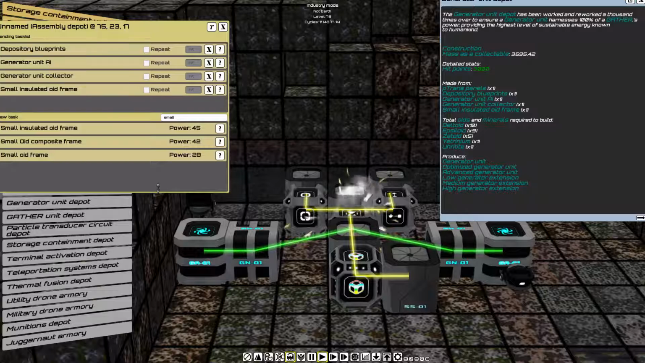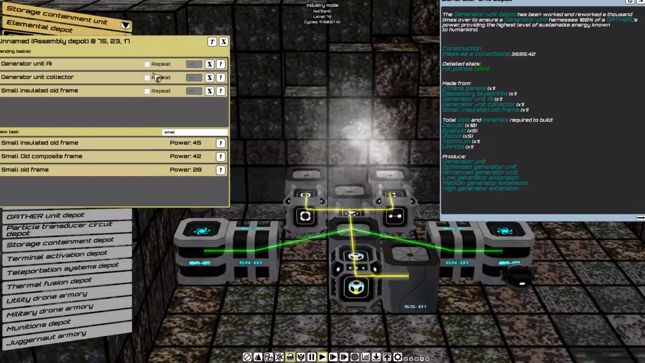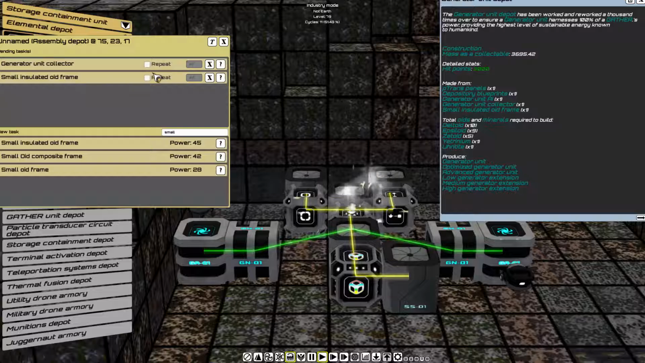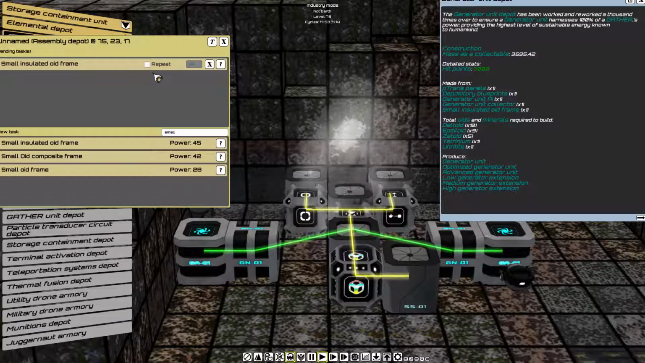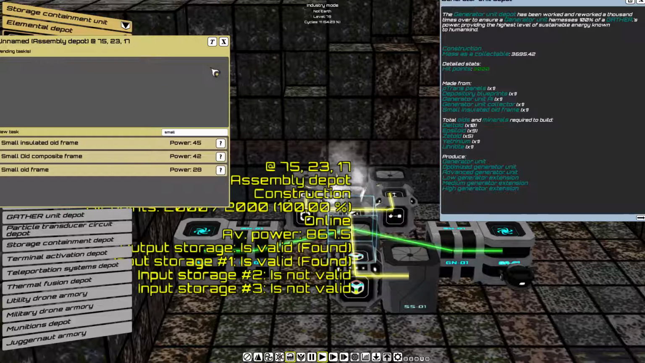Remember the rules. If it hangs, there's not enough power. If it turns red, you're missing a piece. If anything happens that you want to remove, including the ones that go red, X them out. Pause again. We have all the pieces now to make our generator unit depot.